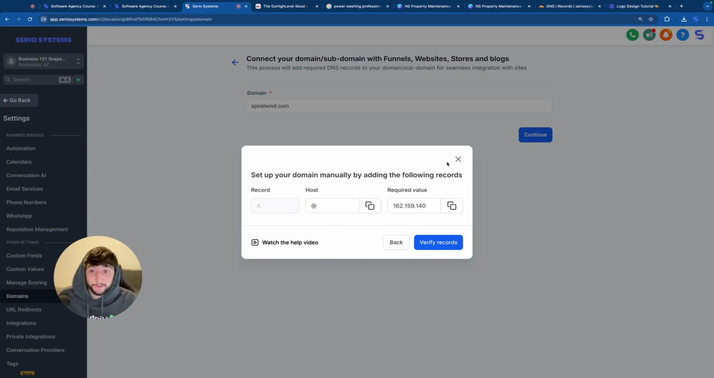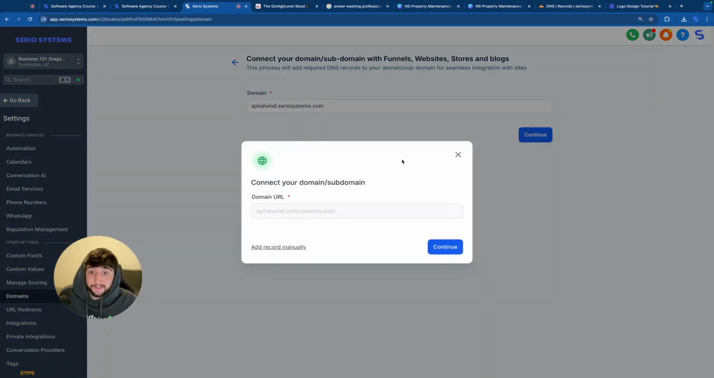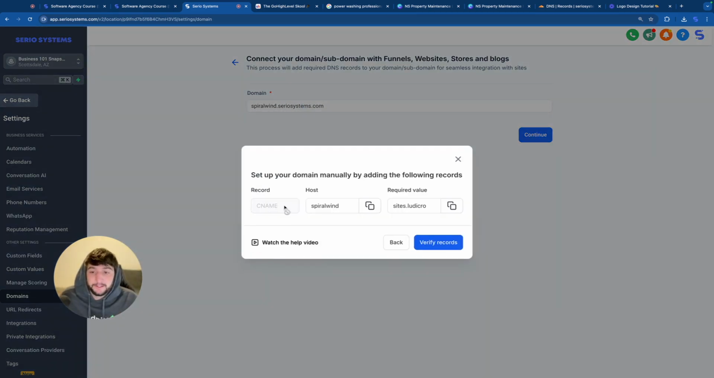But what I can do is a subdomain off of a domain that I've already purchased. So check this out. I can type in spiralwind.seriosystems.com. I can type this in right here, click continue, add the record manually, and as long as I have a CNAME pointing to this host and this required value, I can make as many of these as I want.